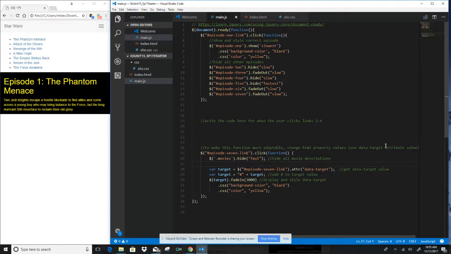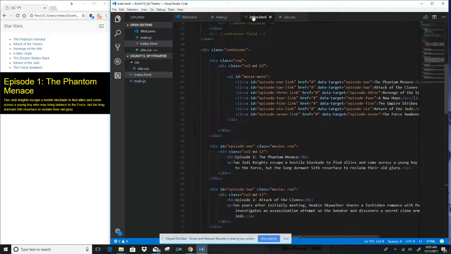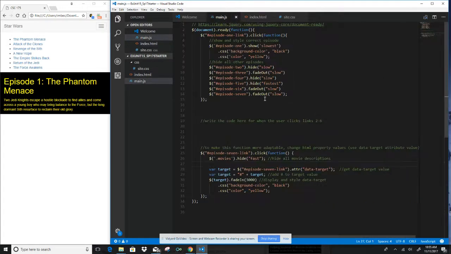So we're going to use the data target attribute value. Remember back in the HTML, I talked about that. The data target is episode 1. That just means we're going to use that. Okay, so let's go back to the JavaScript file. We're going to say when the episode 7 link is clicked, we're going to run this function. So the same thing that we did in line 3, but now we're using the episode 7 link instead of the episode 1 link.